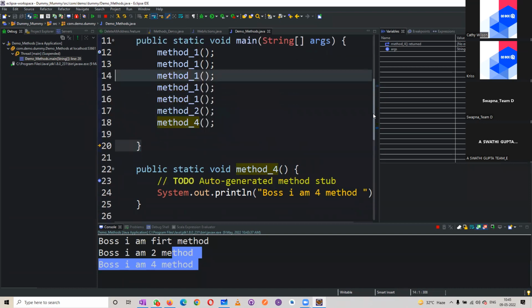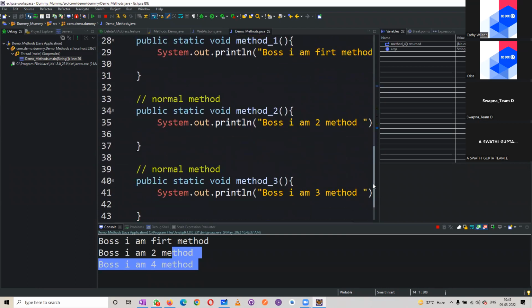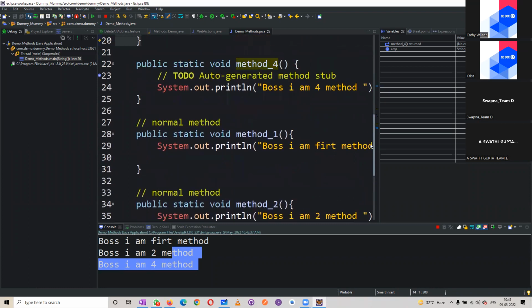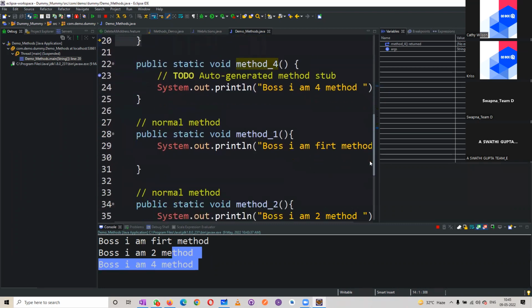Any questions on the normal method? No. Any questions on the normal method? No, sir. Now, going back to parameterized method.